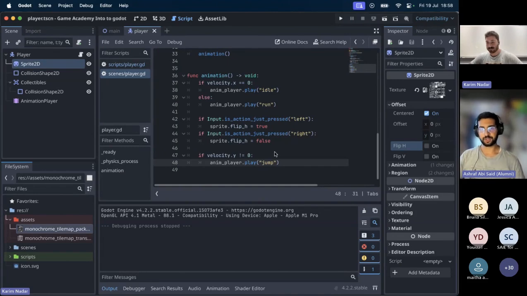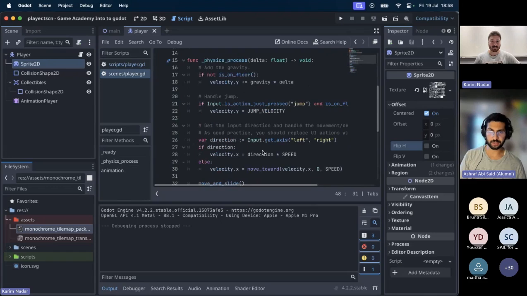And when we were done with all of this, we called the function inside the physics process function. This is what updates every frame. Perfect.